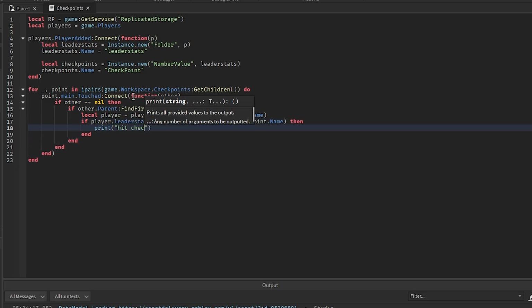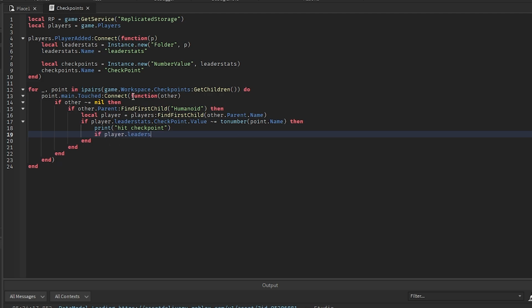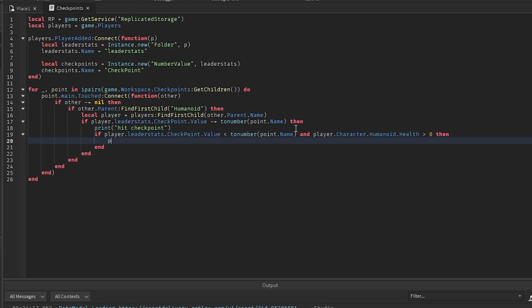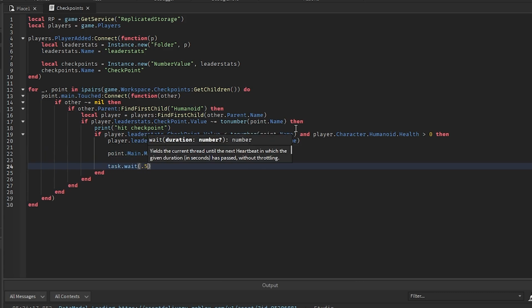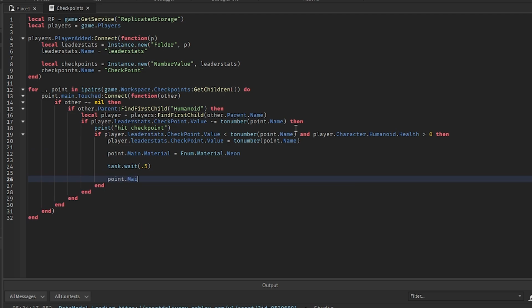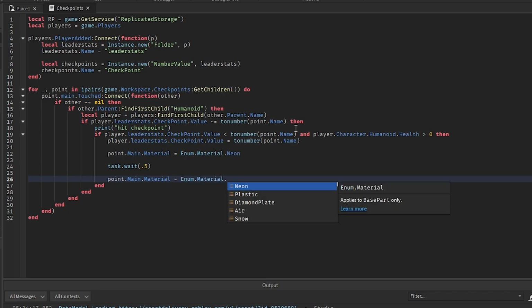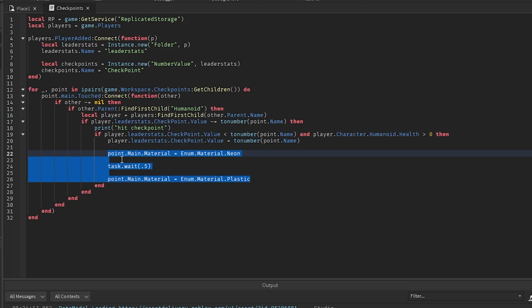We'll say print("hit checkpoint") just so that we know the player hit it. We'll say if player.leaderstats.Checkpoint.Value is less than tonumber(point.Name), and player.Character.Humanoid.Health is greater than 0, then in here we want to say player.leaderstats.Checkpoint.Value equals tonumber(point.Name). We'll say point.Main.Material equals Enum.Material.Neon, and then task.wait(0.5), and then point.Main.Material equals Enum.Material.Plastic. This is just a visual cue that the player actually hit the checkpoint, so that they know they hit it. But if you want to add any sound effects, particle effects, anything, this is where you want to put it.